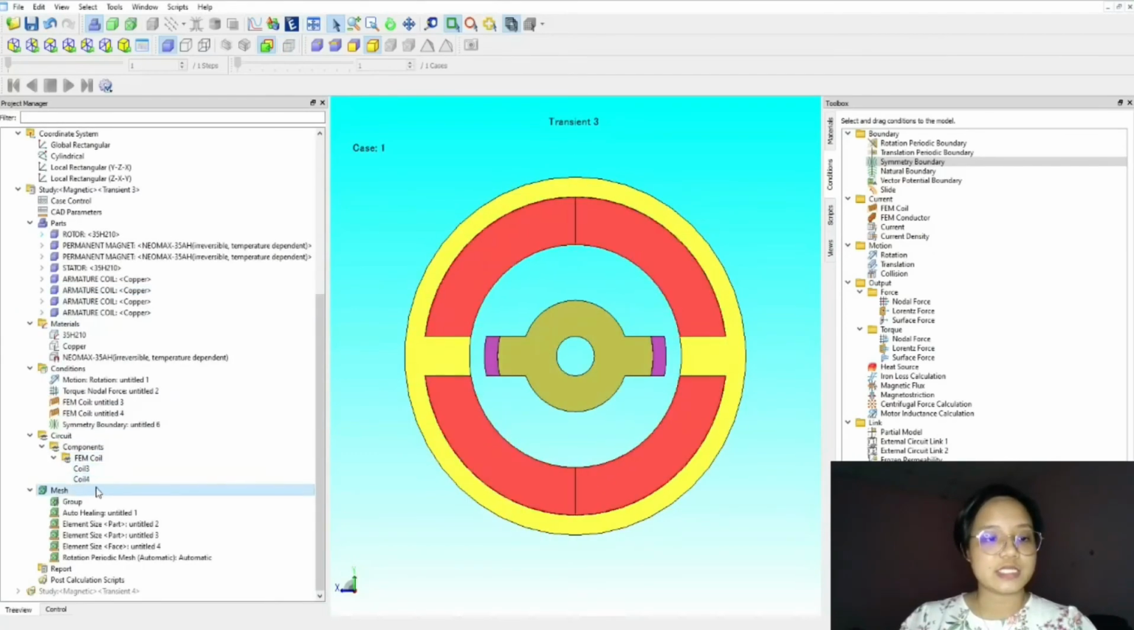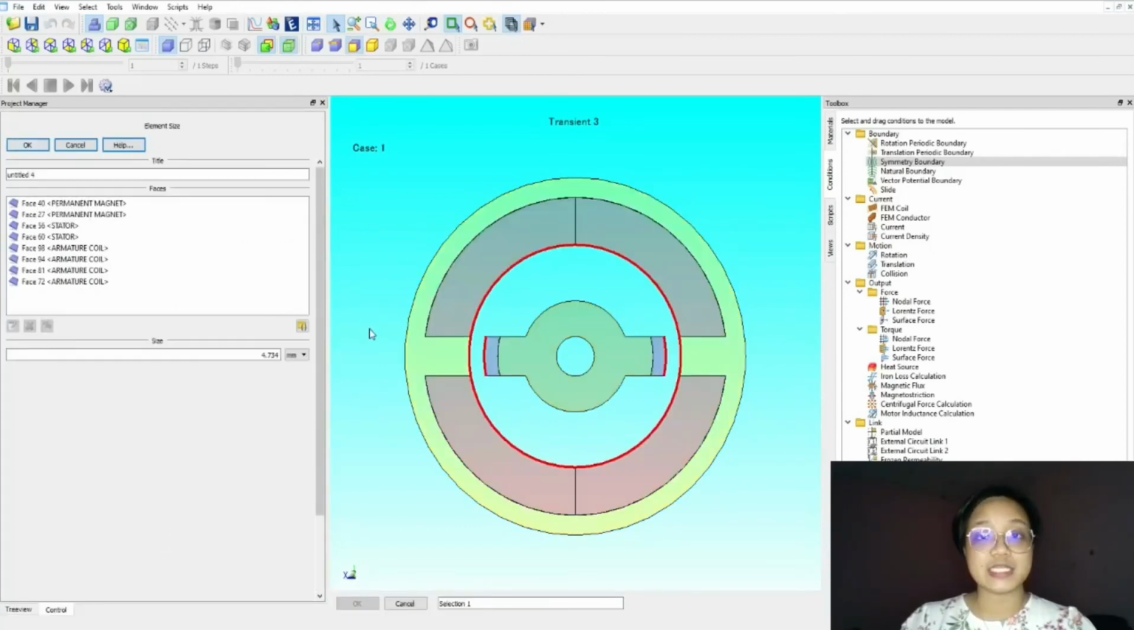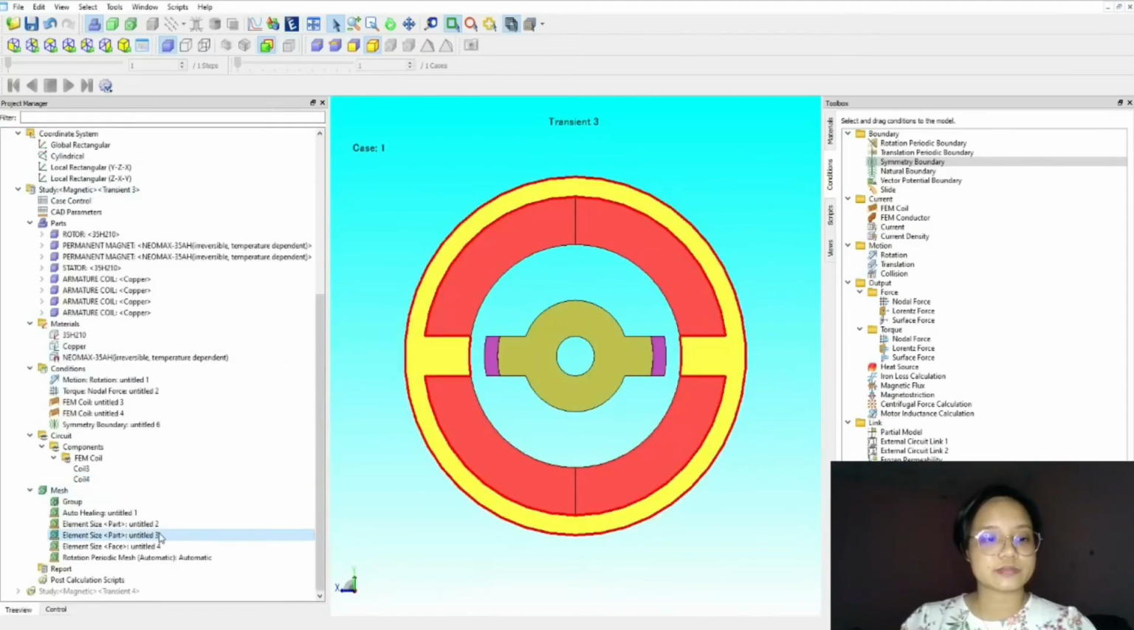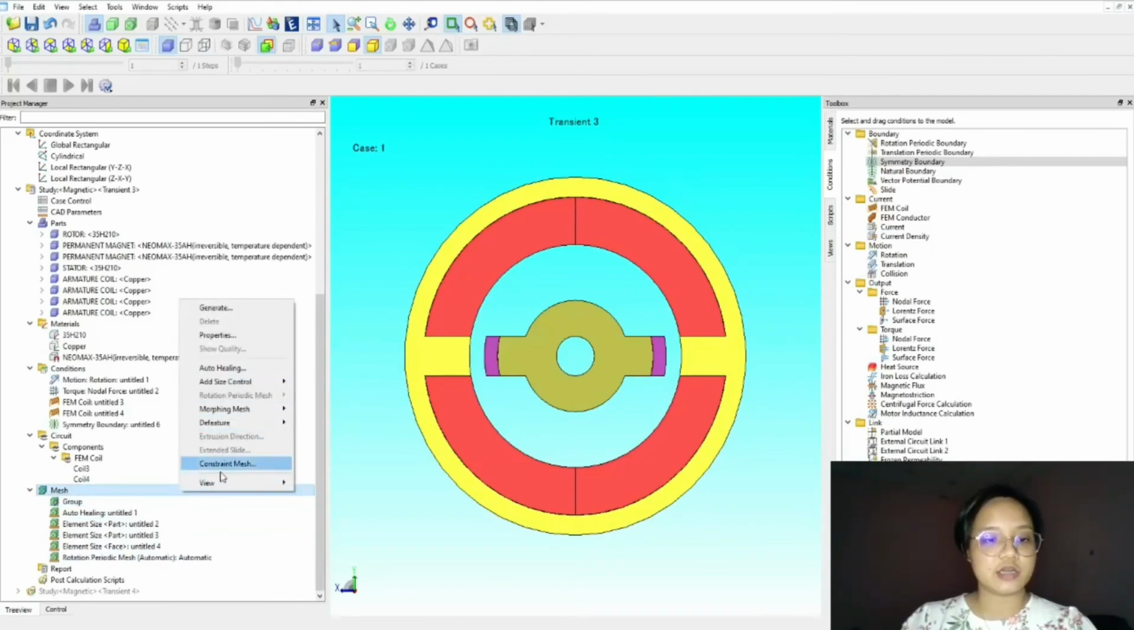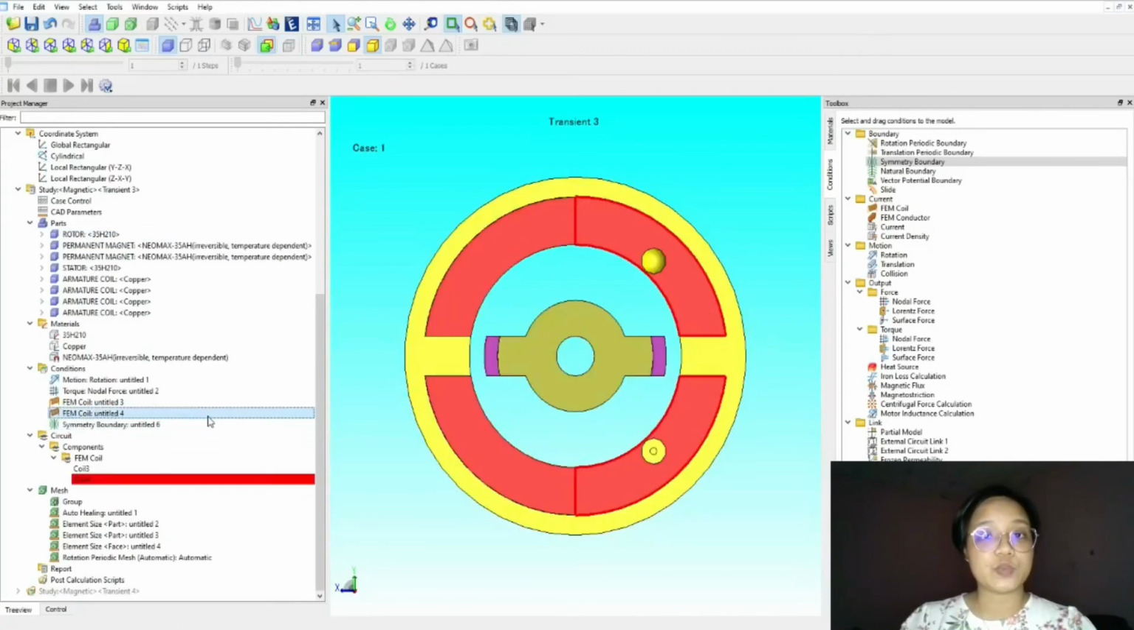Now we set the mesh size control for face. Just click face, and then we set the air gap as shown here, the red line, and then click OK. Now we set the periodic mesh. Just click here. It will come out like this, and then we just change the type to automatic and then click OK. Now my partner will proceed to explain our result for the 3D.